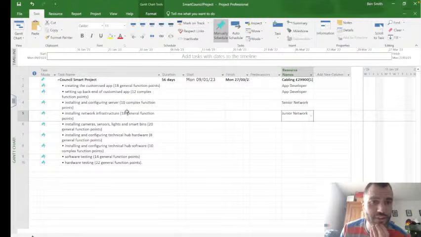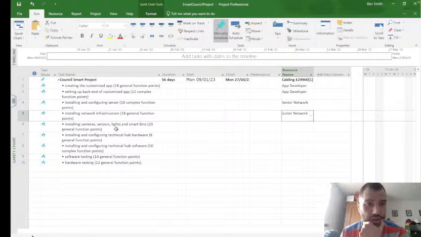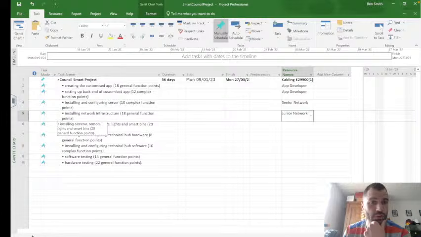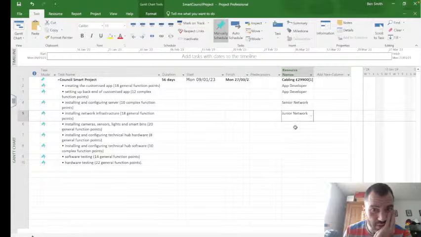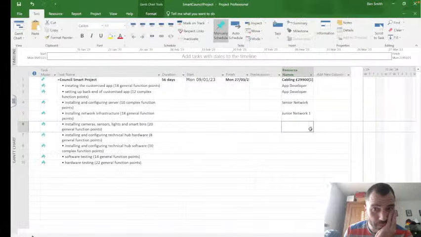Now, some of these tasks, 18 general function points, might take a long time. So you might have to double up the kind of people who are doing this, so you can get within that time frame of 56 days. We're constrained by that time. And I do think one of the criteria is being able to get this project done on time. Installing cameras, sensors, lights, and smart bins. So we need a senior perhaps on that one. Or junior. We could put another junior on that. Junior 2.